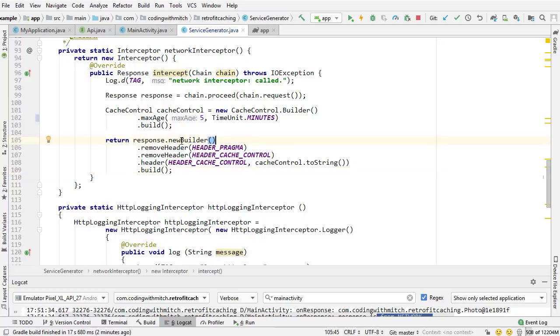So we're returning a response.newBuilder, and we're returning a response object, but we're applying some new properties to it. So first, I'm removing this thing called the header pragma, whatever that is. I'm removing a header cache control, and then I'm applying a new header, which is from that cache control object that we just got. So now what are these two things? This I'm sure is confusing you. I didn't explain it, so obviously it's confusing you.